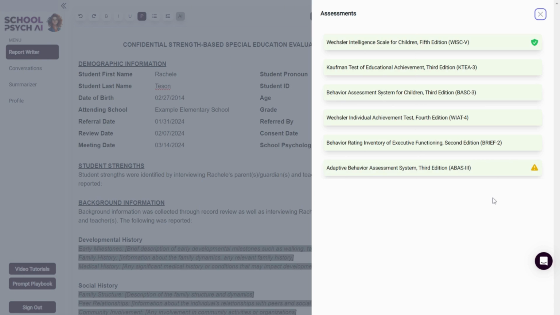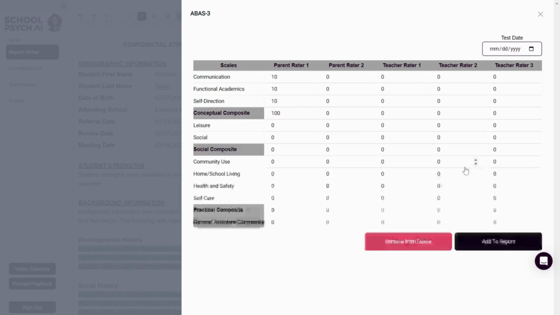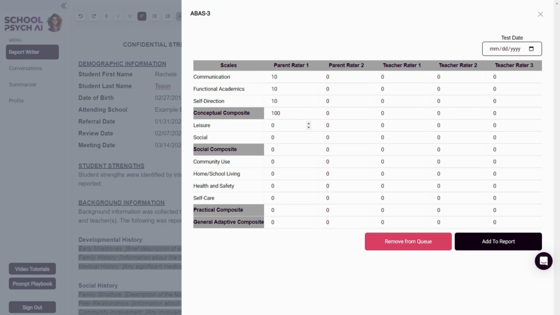Let's say that we are ready to finish entering data for the ABAS. I would just click on that assessment, and as you can see, it saved some of the data that I started entering. So let's finish this out. Let's say we've got some fake scores in here. Again, this would be a really interesting profile for the sake of the tutorial. I'm just entering in some nonsense data, and we'll make this here.